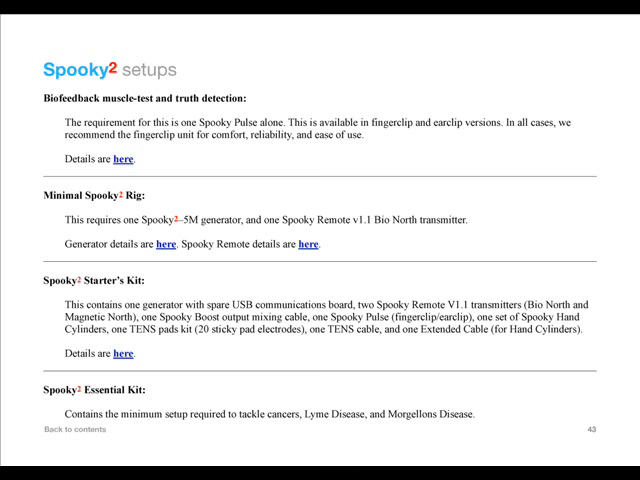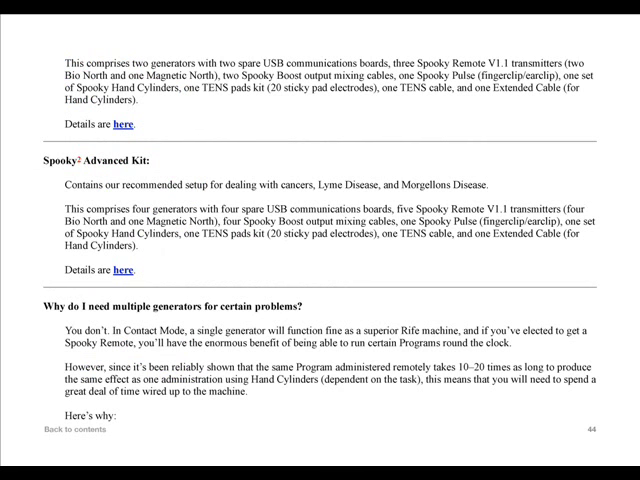Spooky2 Essential Kit contains the minimum setup required to tackle cancers, Lyme disease, and Morgellons disease. Back to contents. 43. This comprises 2 generators with 2 spare USB communications boards, 3 Spooky Remote V1.1 transmitters, 2 Bio North and 1 Magnetic North, 2 Spooky Boost output mixing cables, 1 Spooky Pulse finger clip or ear clip, 1 set of Spooky Hand Cylinders, 1 TENS pads kit, 20 sticky pad electrodes, 1 TENS cable, and 1 extended cable for hand cylinders. Details are here.